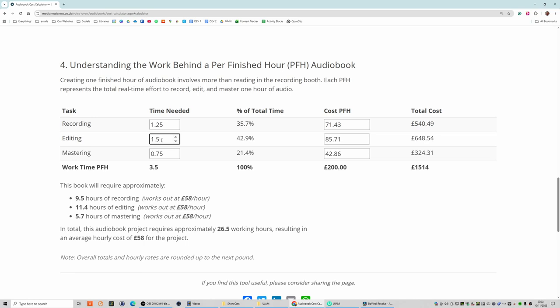You might be fast and do it in an hour and a half. It might take you longer. It might take you 4 hours. And the same with the mastering. If you say it's going to take me 3/4 of an hour to master 1 hour of audio, then that's the number you put in here, 0.75, 3/4 of an hour.